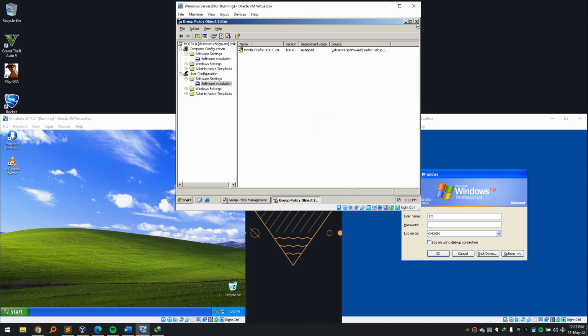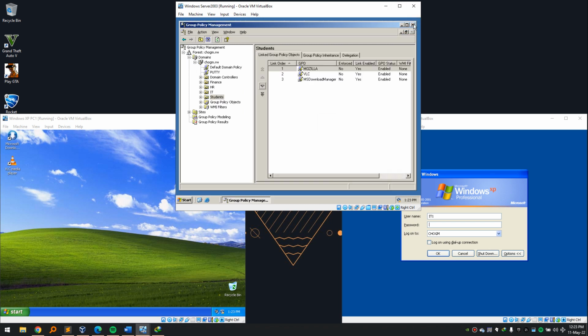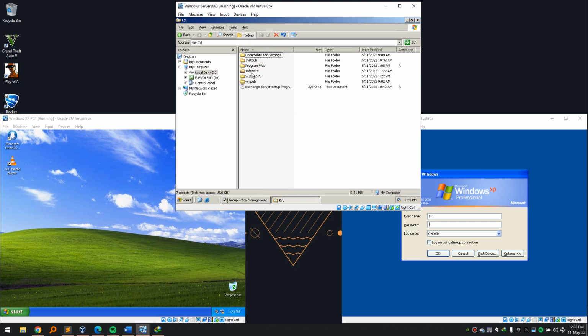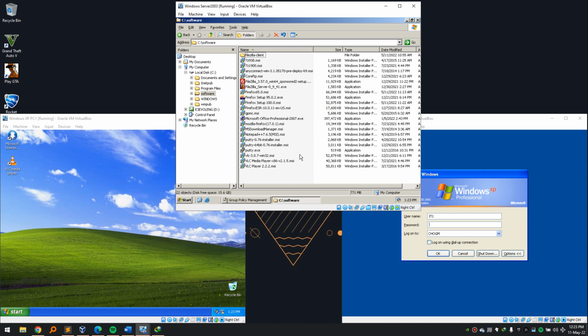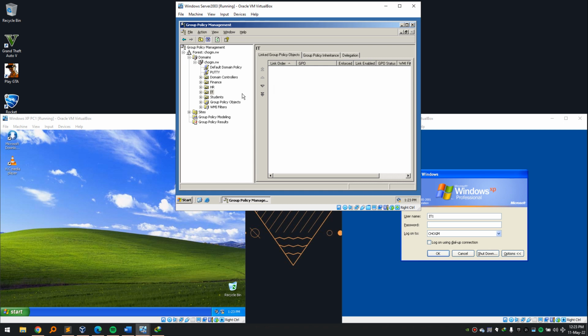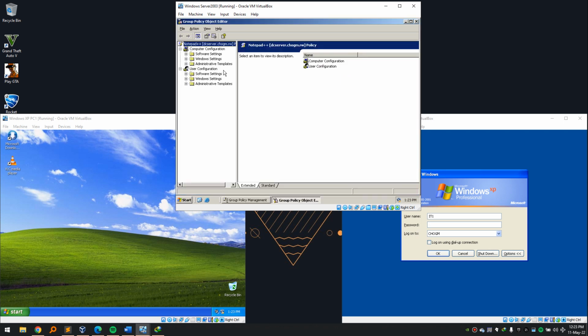So in the IT, you can see there is no software to be deployed. So I was seeing if there is any other software to deploy, like this Notepad++. So you come in and hit Notepad. Let me assign it.